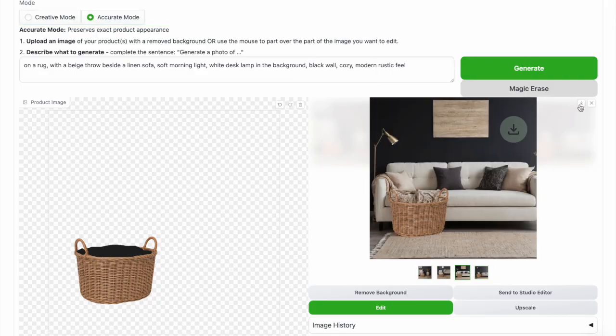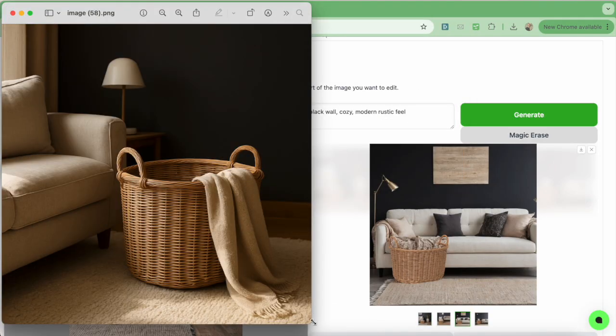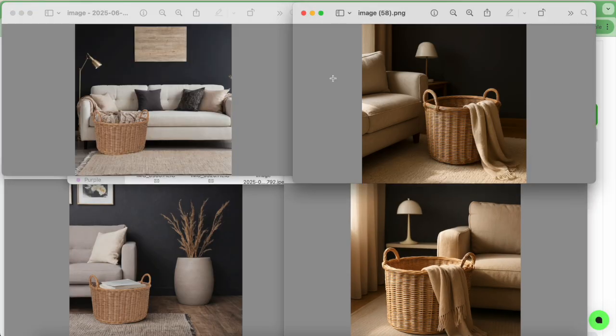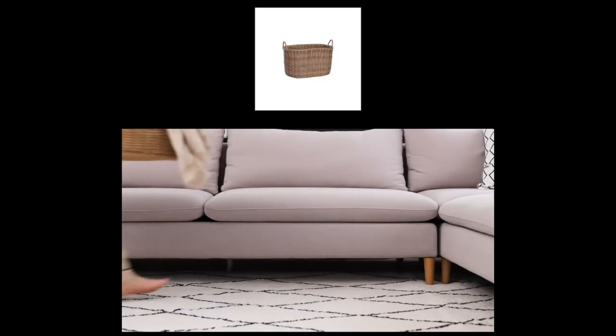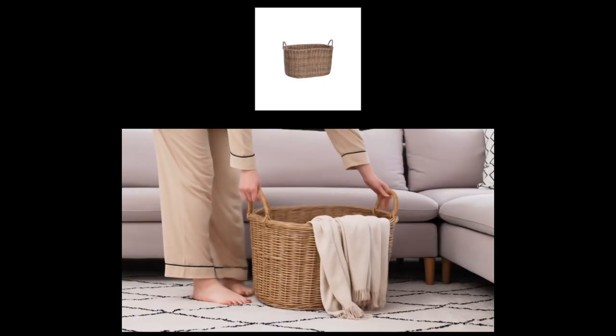And this is how the images on both modes turned out next to each other. You can pick which mode works best for you or your products. Next, I'm going to show you how to generate a product video of this basket.